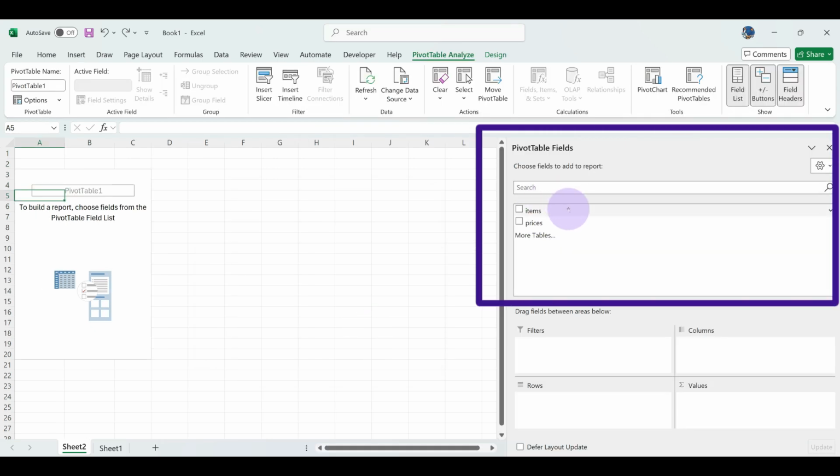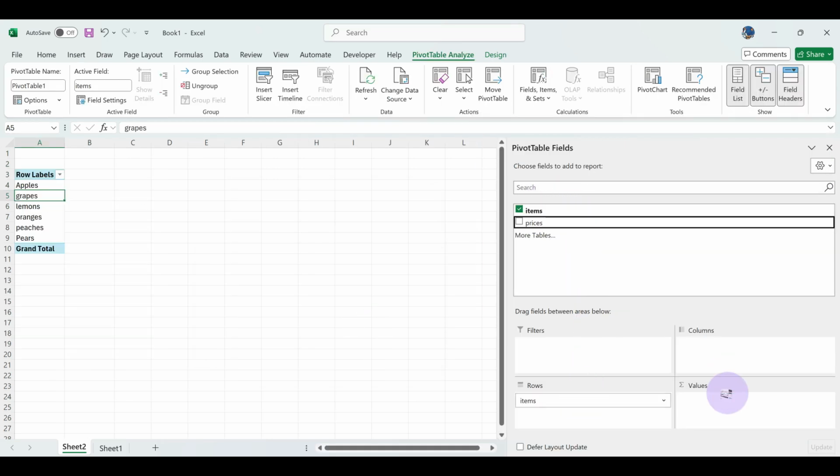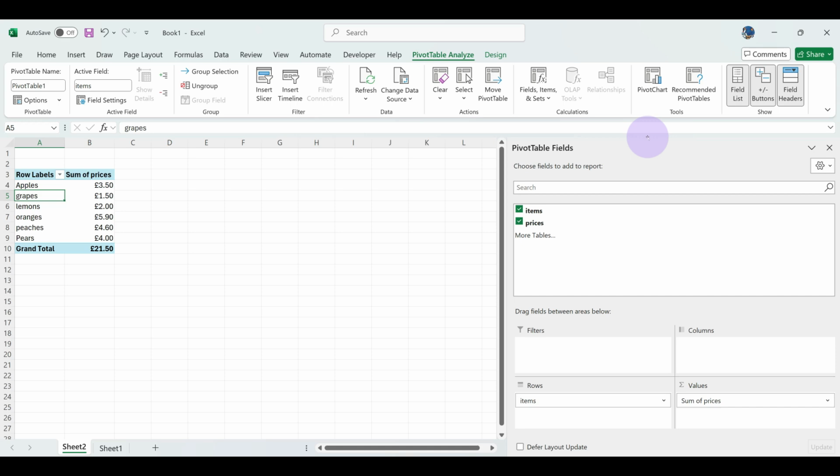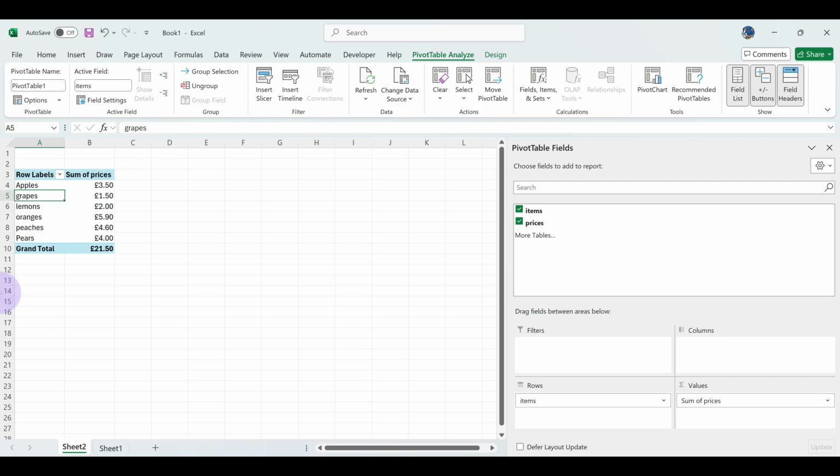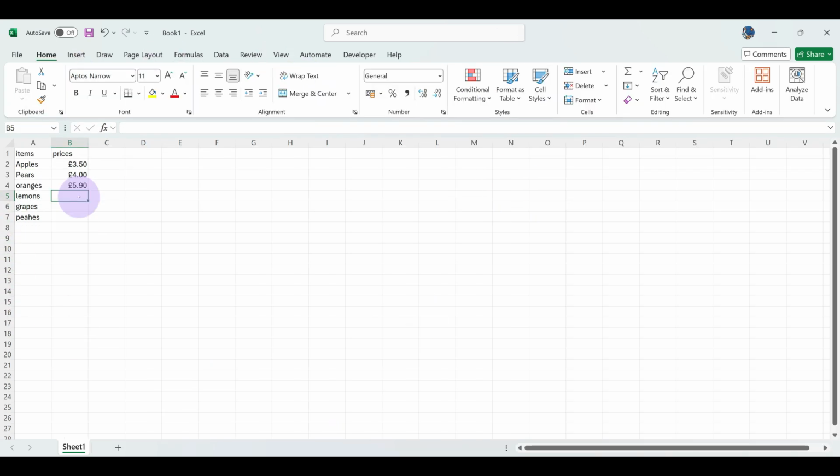In the Pivot Table Fields pane, drag fields. Use categories as rows and place numerical values in values. And just like that, you have a summary table, letting you analyze trends, totals, or counts in seconds. And there you go. By starting with a clean Excel table, you've now unlocked the analytical power of pivot tables.